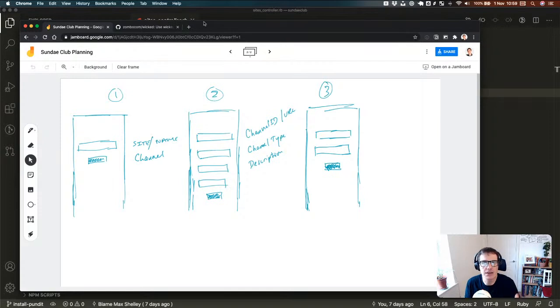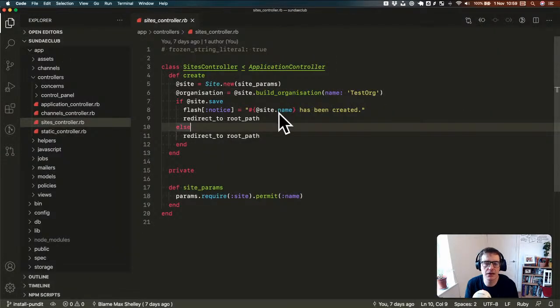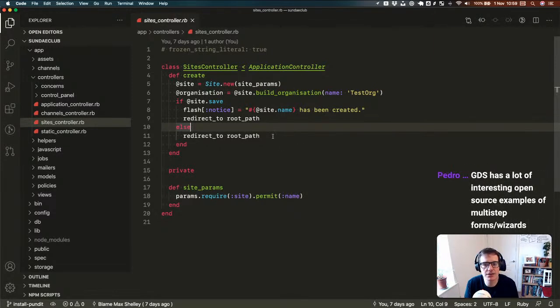Again, I'm using the word often very liberally, but your use cases might vary. If you're asked to build an app where every time the user edits a site, they're always seeing the same thing, and even the onboarding flow just takes them through the edit screen with little helper prompts and things like that, I actually see that quite a lot as well. Yeah, GDS has a lot of interesting open source examples of multi-step. It's a really rich area to dive into.